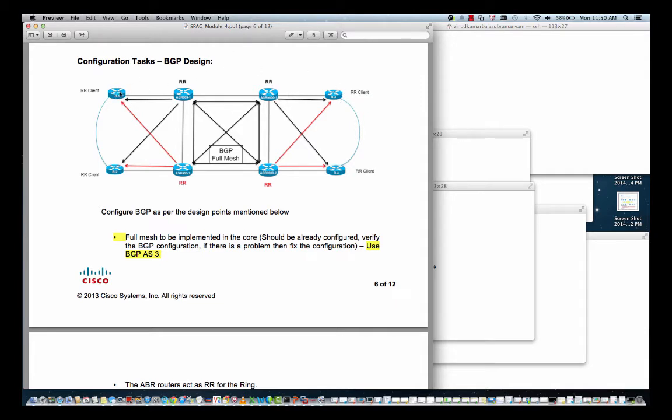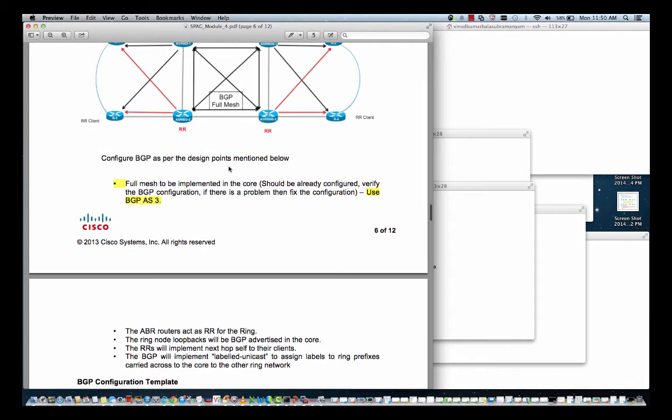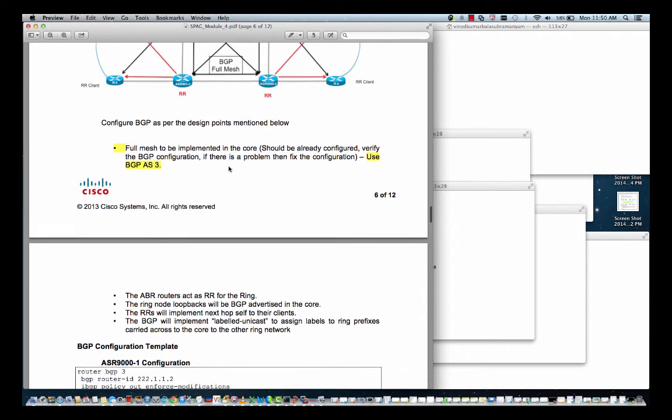another route reflector client, it's going to be reflected through the local route reflectors to the full mesh BGP in the core, and the full mesh BGP in the core is going to send the routes to the ABR on the other side, and the ABR is going to advertise it to the route reflector client remotely. In order to have full mesh BGP connectivity, make sure you implement next-hop-self on your route reflector to your route reflector clients. So that's pretty much about the BGP.